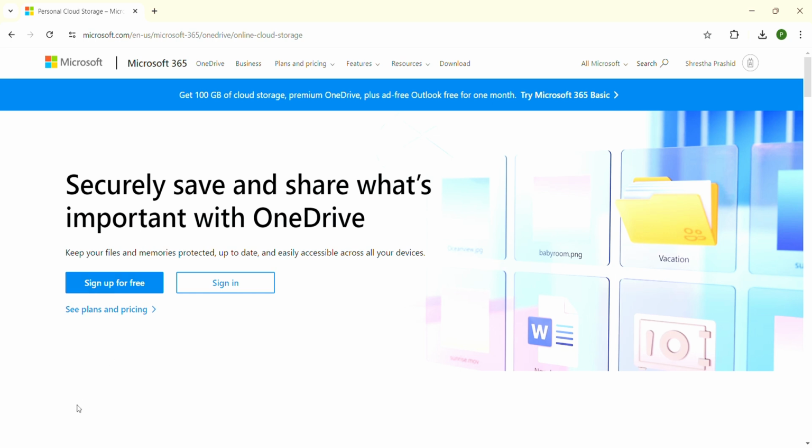Now let's get started. Firstly, you need to look on the bottom right hand side of the taskbar. There will be a cloud icon, and when you hover around it, it will say OneDrive. You just have to click on that cloud icon and a pop-up box will appear right in front of your screen.